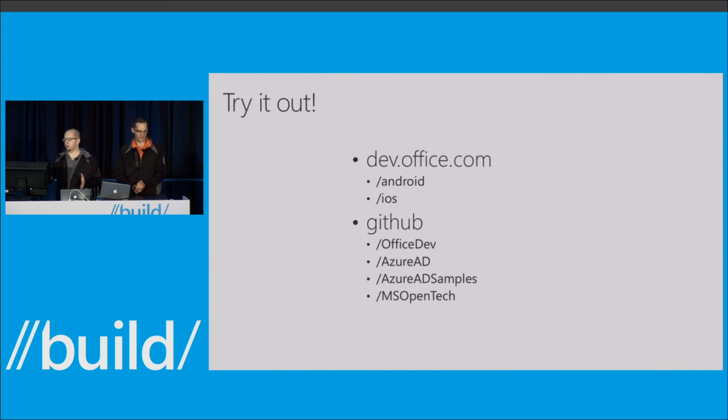We have up here a list of resources. dev.office.com is your first stop for information. Go to /Android or /iOS for those respective platforms. In GitHub, go to the Office Dev org. That's just the easy one to remember. Under there, you'll find Office 365 SDK for iOS. For Android, you'll find Office O365 Android snippets and Connect, which are a couple samples. Azure AD is where you'll find the ADAL and AAD Graph plugins. MS OpenTech has a lot of some of the core work that's been done here as well, Viper, for example.